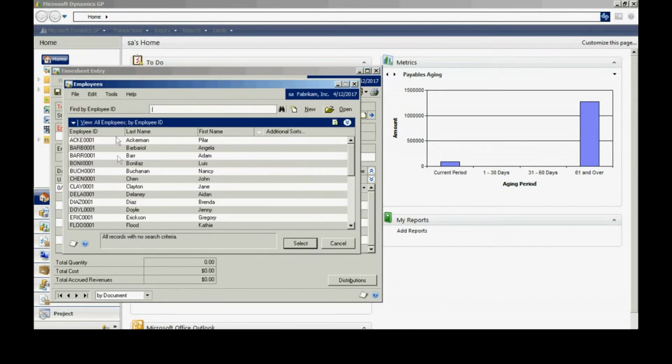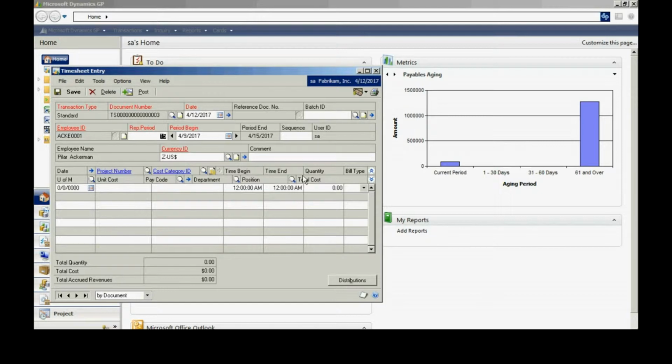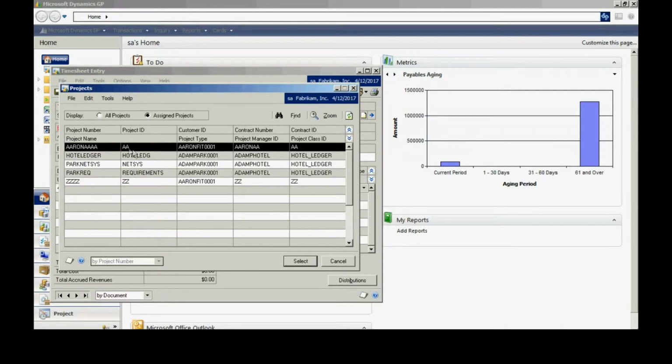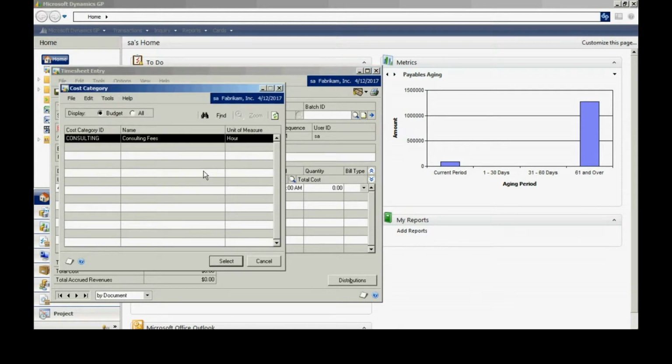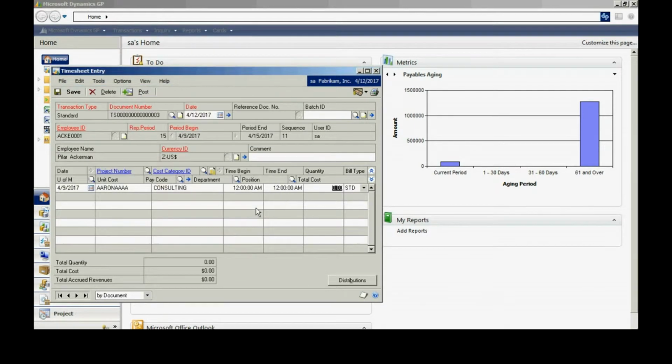I'm going to look up an employee, select the first one here, and look up the projects, and I'm only going to see the projects that are available to this particular employee. Here's that project right here. I'm going to look up the cost category ID. Here's consulting, and then I'll put in the number of hours that I want.